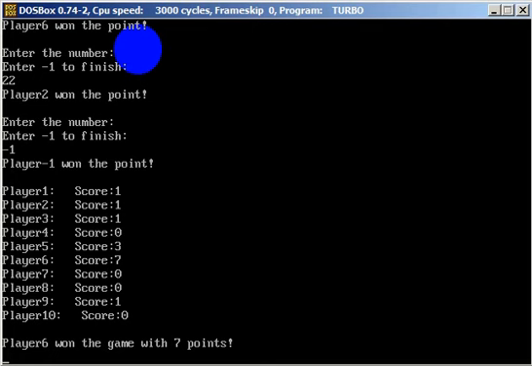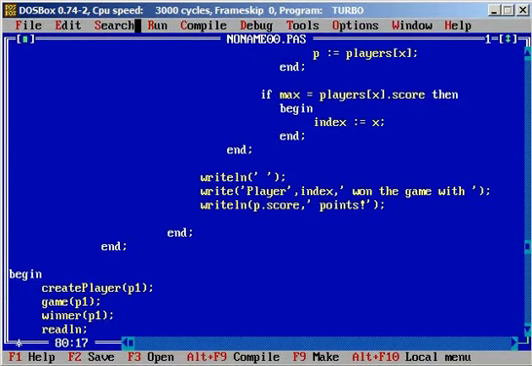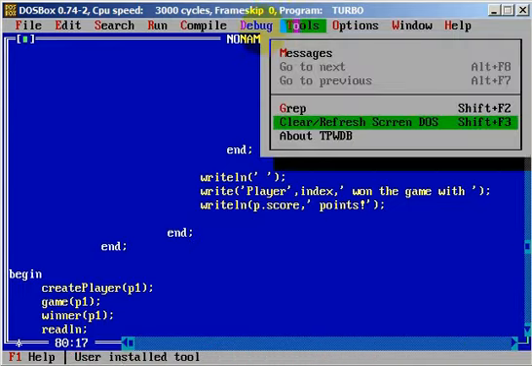Okay, we have a score of player 1, 1 point, player 2, 1 point, player 3, 1 point. Okay, we have player 6 with 7 points, and as you can see, player 6 won the game with 7 points, and this is good. This is all that we wanted. I think this works fine, and let's try again.